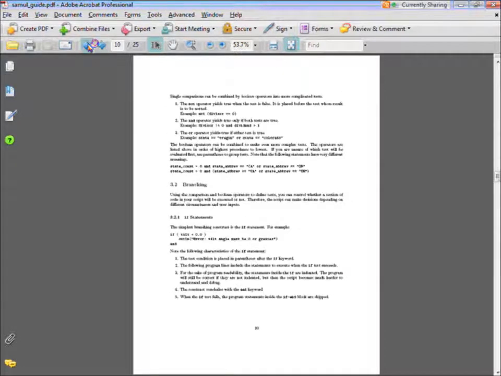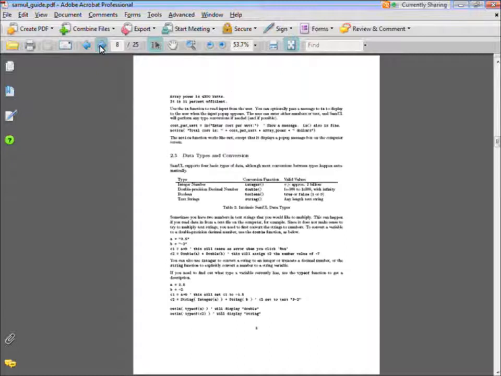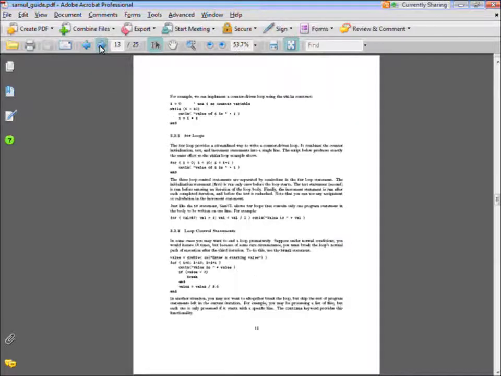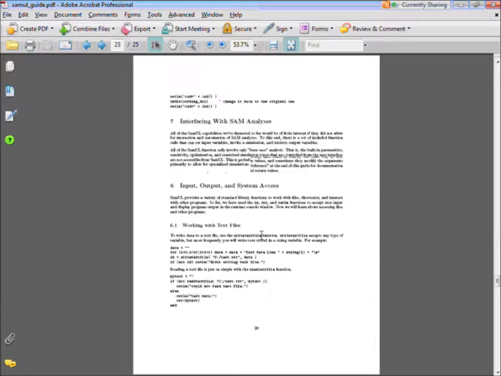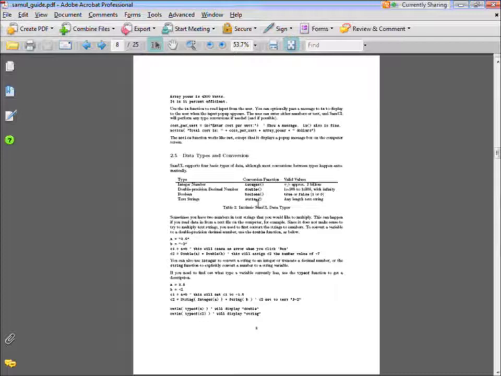We actually have a more up-to-date version that hasn't been published yet, so if you're interested in working with this script, please email me at the SAM support email address, and I can get you a copy of a more up-to-date version of this. But this is not an exhaustive manual. It just kind of has enough information to help get you started.